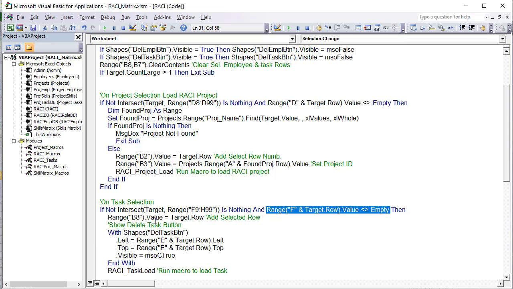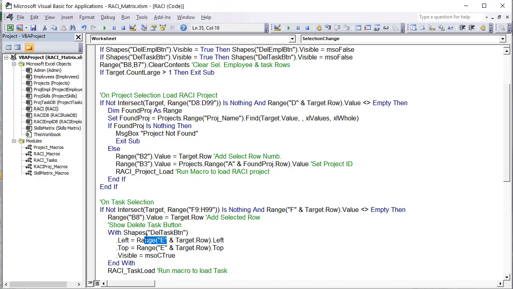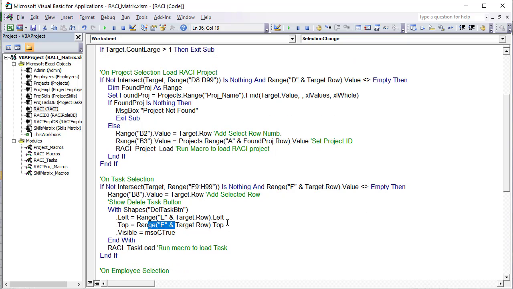Then what are we going to do? We're going to place that row inside B8. That will let us know what our selected row is and trigger the conditional formatting. And then we want to show the delete task button. That is the little icon and shape that's going to show up. It's going to allow us to delete that task. I want to show that directly in column E, so we can do that. The left position is going to be based on E in the target row. The top position is also going to be based on E in the target row.